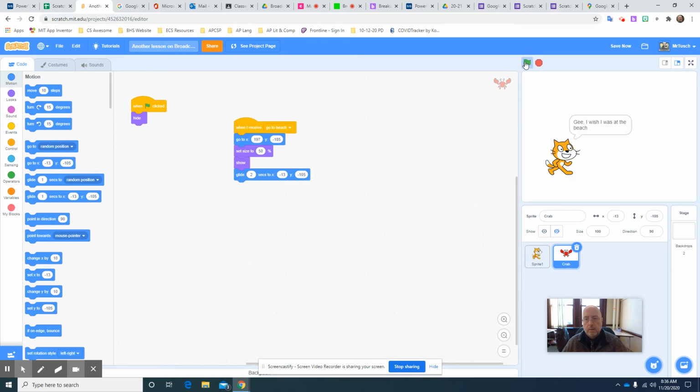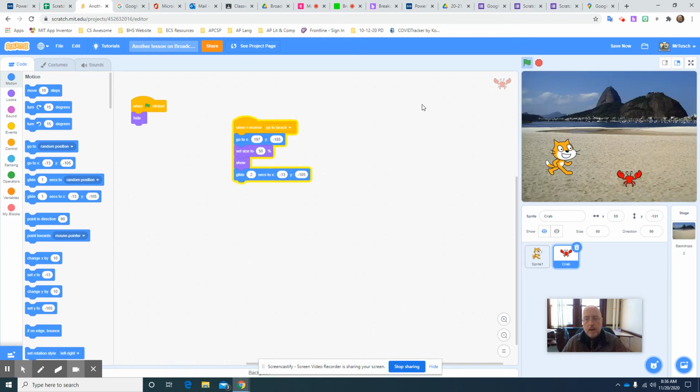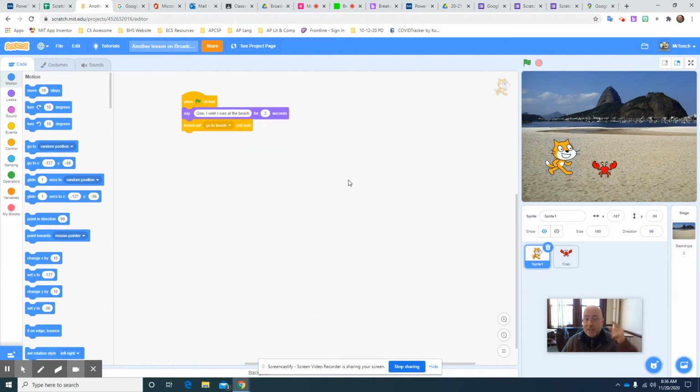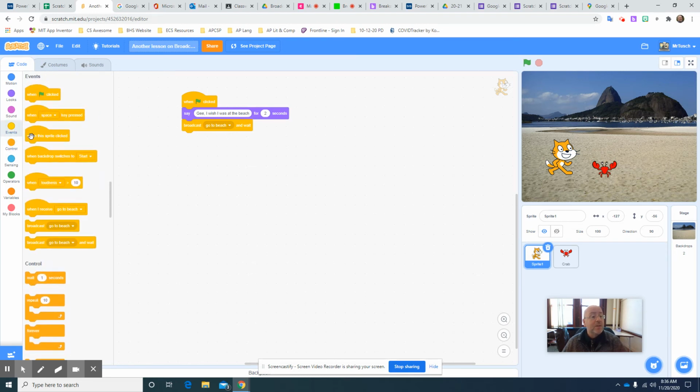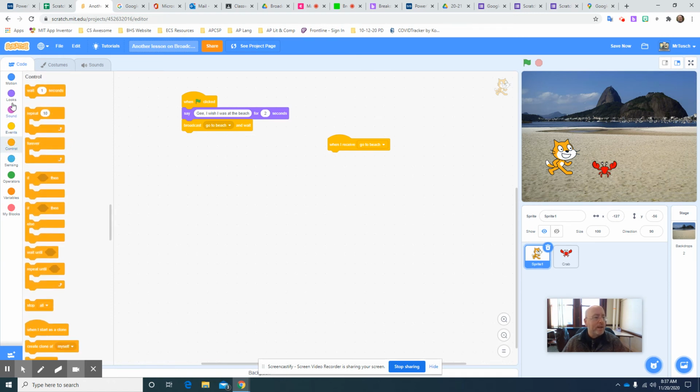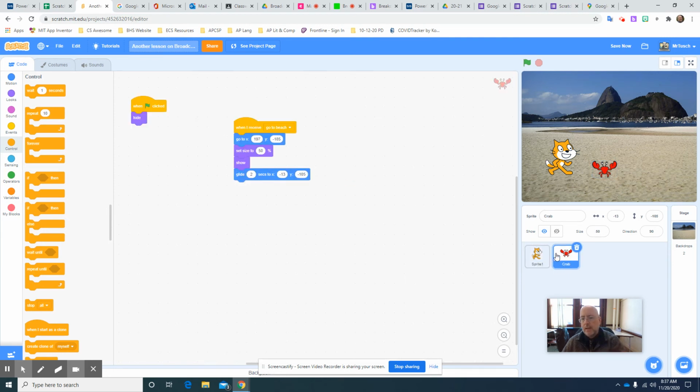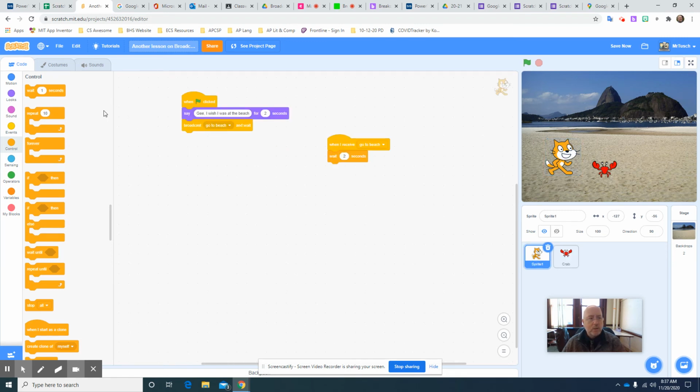Let's see what happens here. Gee, I wish I was at the beach. And now he comes in. He glides for 2 seconds, doesn't he? Wouldn't it be funny if the cat had a reaction to that? So I'm going to go back to the cat. The cat broadcasts the message go to beach, but the cat's also going to receive the go to beach message. So when I receive go to beach, I'm going to have it wait. How long is it going to wait? It's going to wait for 2 seconds. Why 2 seconds? Because my crab is actually waiting 2 seconds.